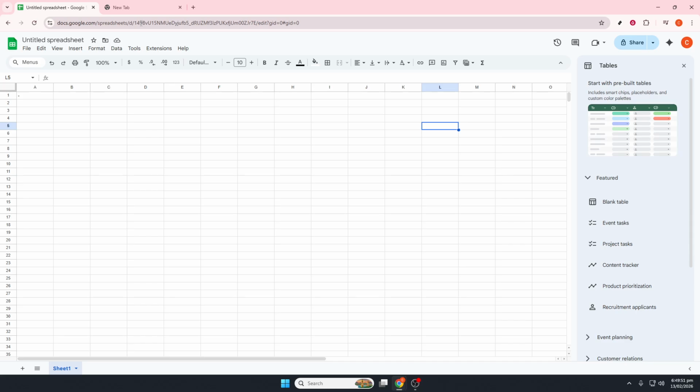Clearing cache can also help if an outdated script or style is stuck. In Chrome, press Ctrl plus Shift plus Delete. Choose to clear cached images and files and confirm. Once that finishes, reload your Google Sheets tab and check again.